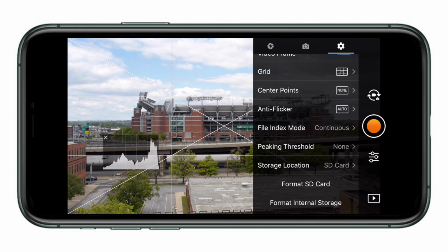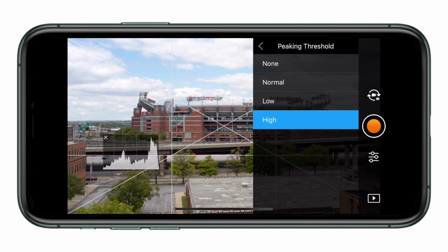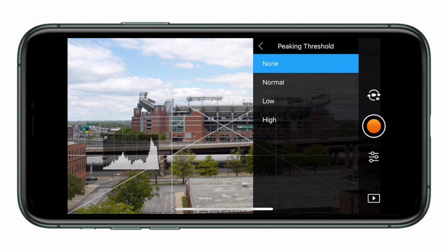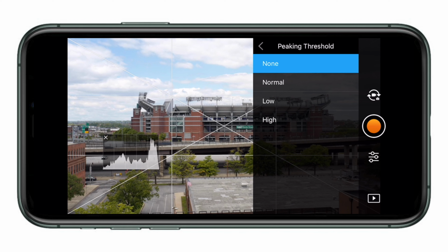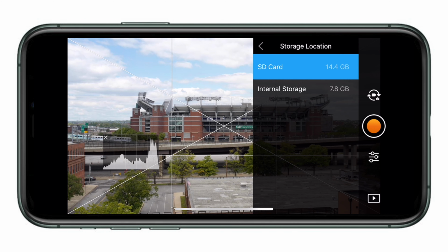Going down to peaking threshold, this will basically show you what is in focus on your screen or what your camera is focusing on. You see when I switched it to high, you'll see these red lines kind of forming around the stadium, and that'll help you ensure that your subject is fully in focus. I tend to leave this setting off unless it is an absolutely necessary shot that I need to ensure the subject is in focus. Again, a personal preference. Storage location, I always leave this on the SD.